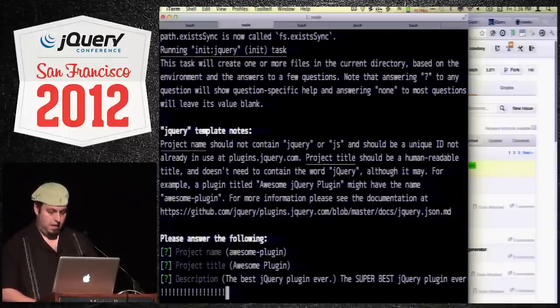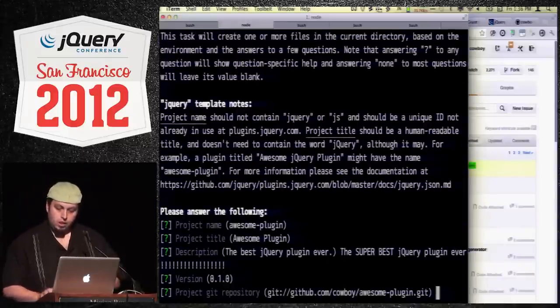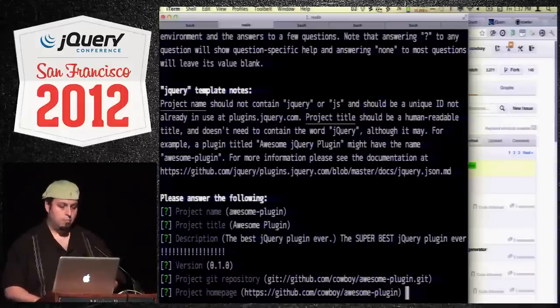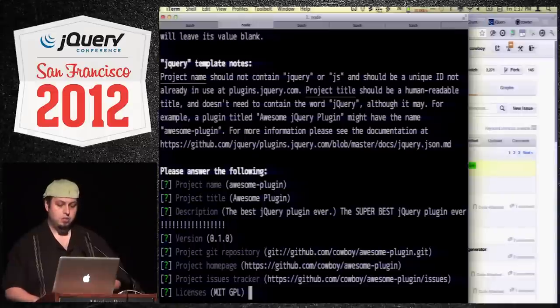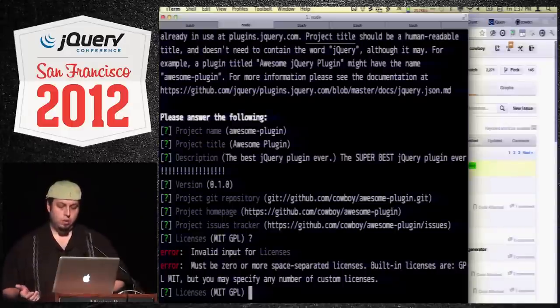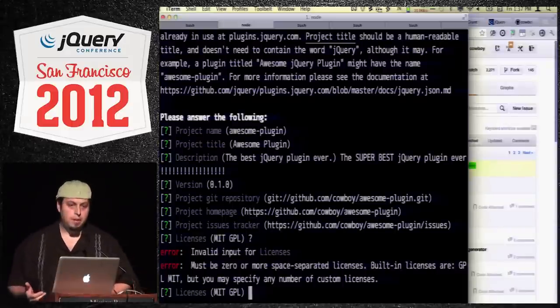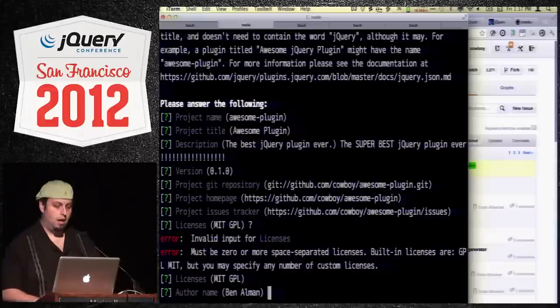With some a little emphasis. Version, guessing the GitHub repository, the homepage, the issues tracker, all based on your environment. You can pick some licenses. What are the ones that are built in? I've actually just got GPL and MIT built in, but you could add your own.